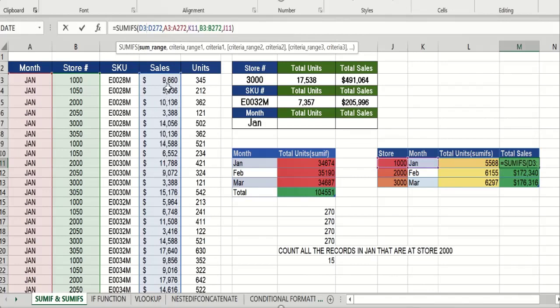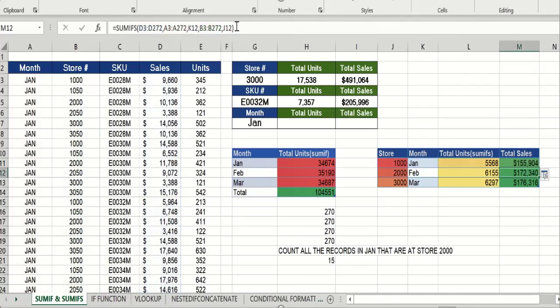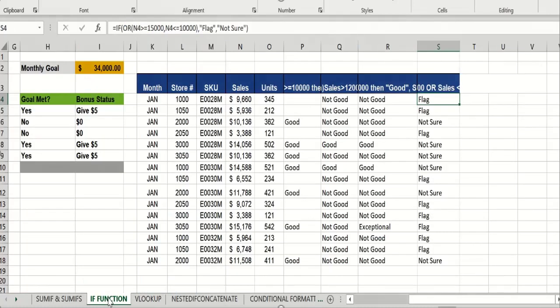After our sum range, then we go with the criteria range. Our criteria range is the months column. That's where the January is found. Then the next we select our criteria 1. Then we go with criteria range 2, which is the store. Then we select criteria 2, which is the 1000. Then we hit enter. So that is how we get this value. The same thing applies to all this. From here, I will move to the IF function.